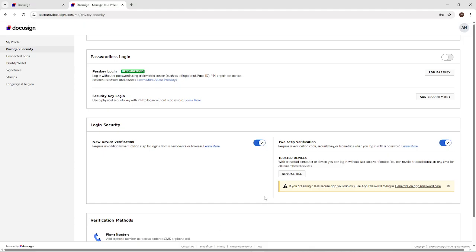Now complete the verification. If you chose an Authenticator app, you'll typically scan a QR code or enter a setup key in the app to link it to your DocuSign account. Then, type the 6-digit code from the app back into DocuSign. If you chose SMS, check your text messages, enter the code you received and proceed. Click Confirm or Activate to finish.